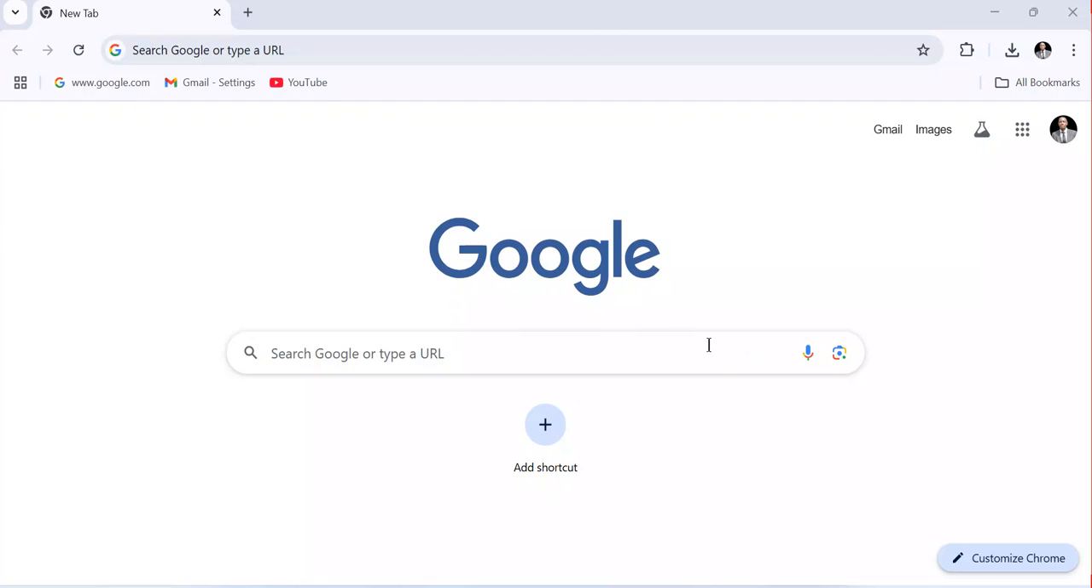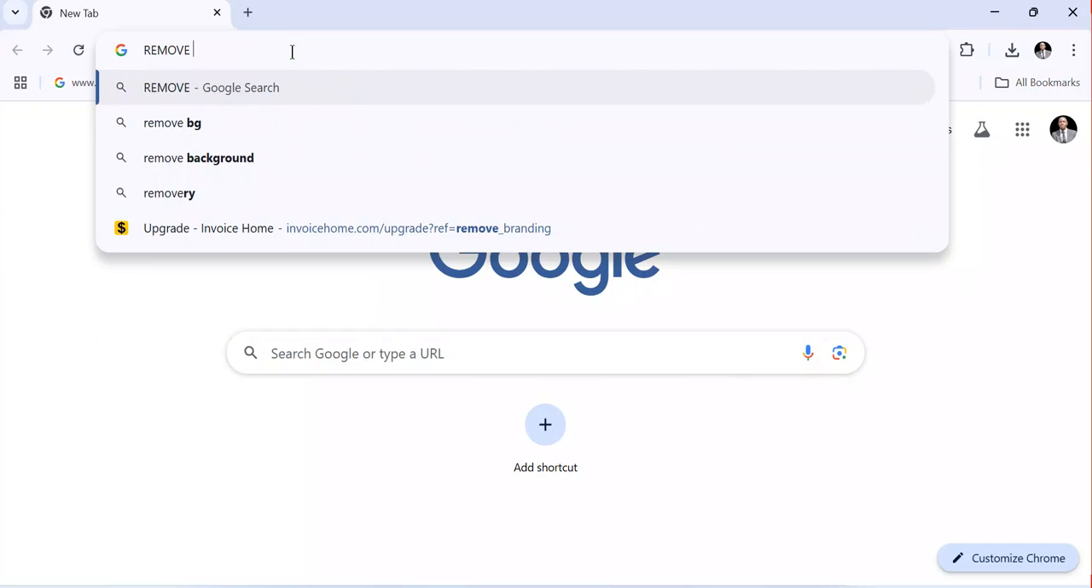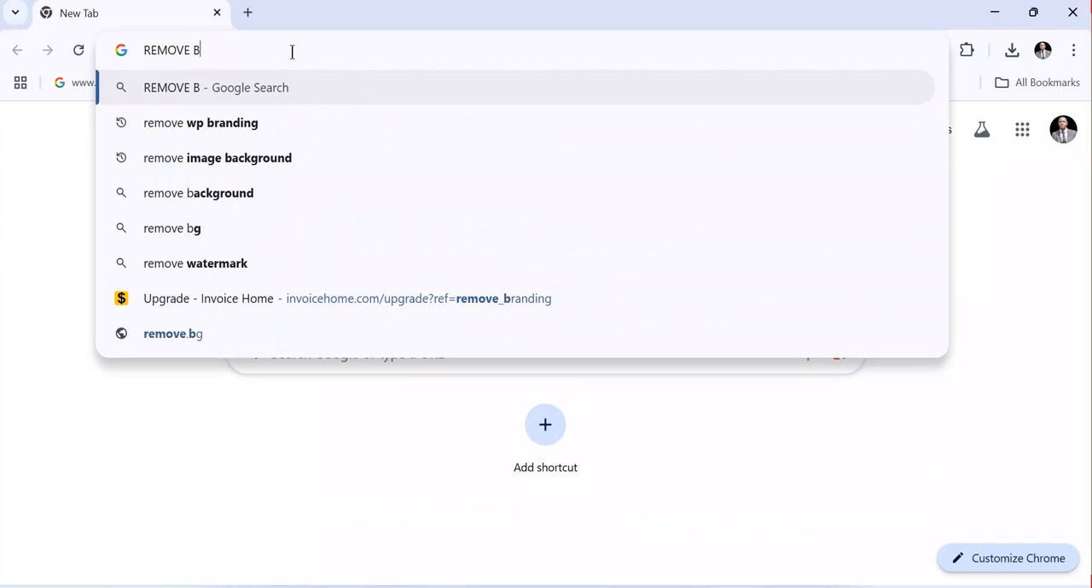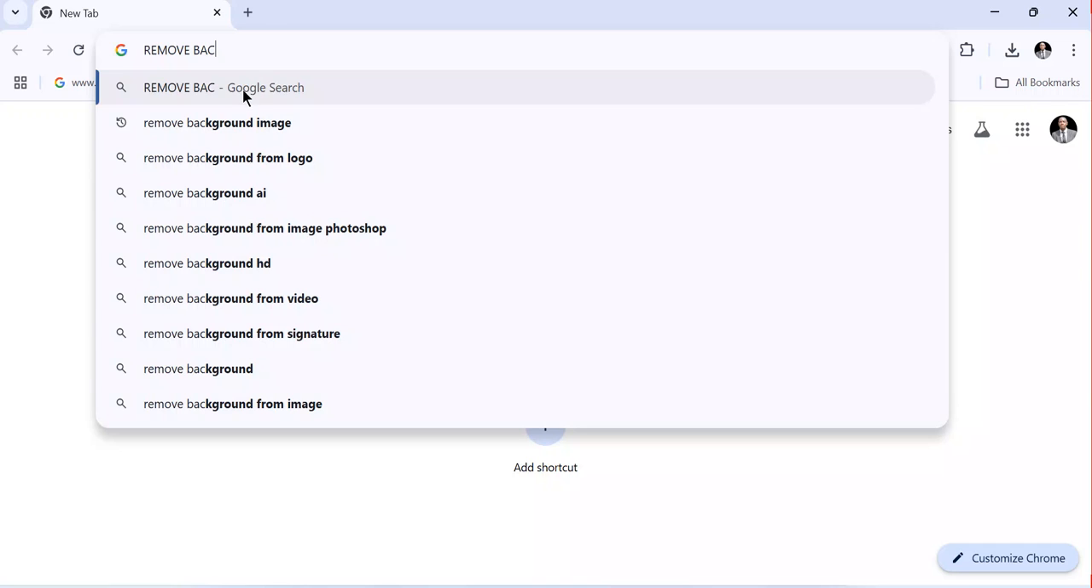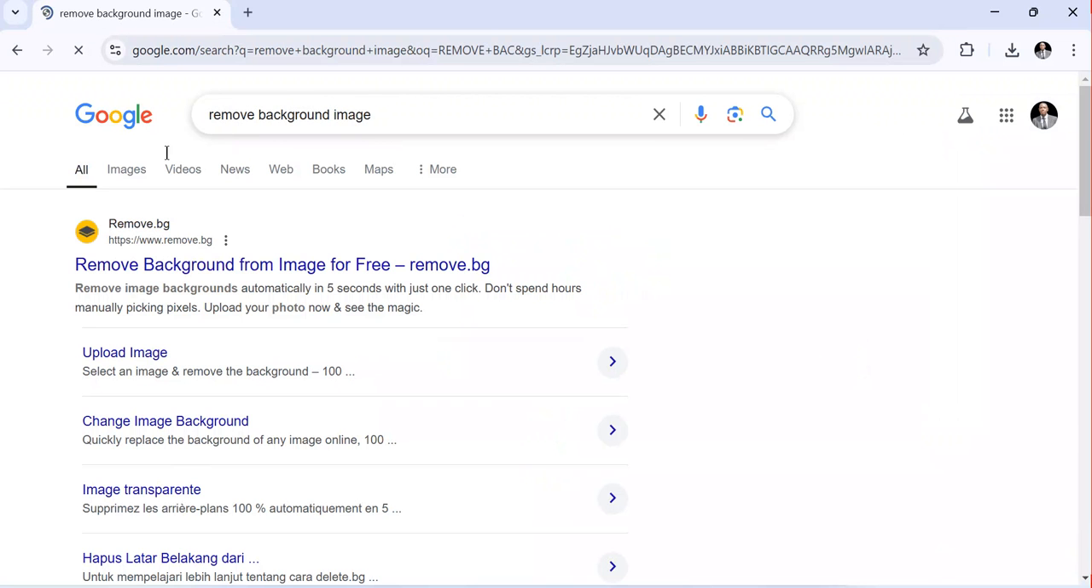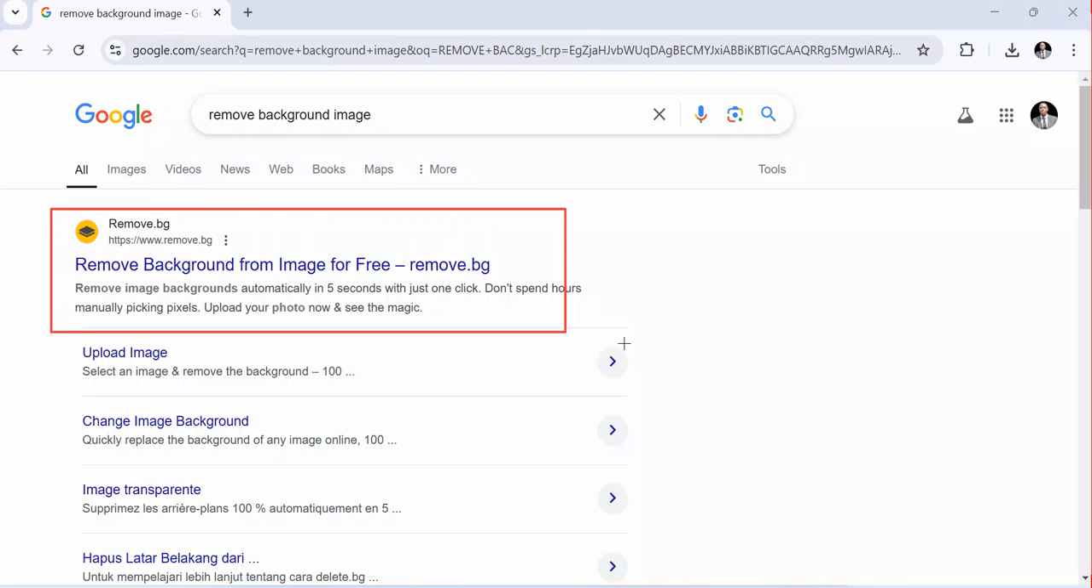As you can see, I have my browser. What I have to do to remove photo background, I first need to ensure that I have my photo. After that, I have to come in my browser and type remove photo background. You can type remove background image. Once you type remove background image, you're going to see this platform, remove.bg or remove.background. Once you click on this platform, you're going to open it.